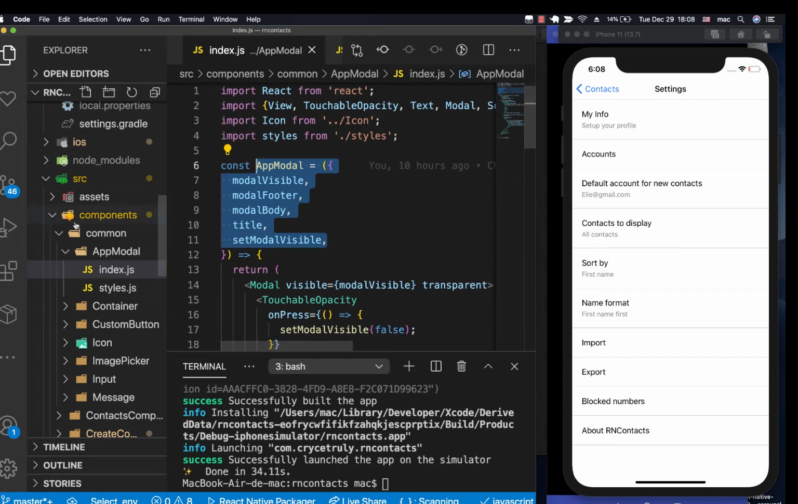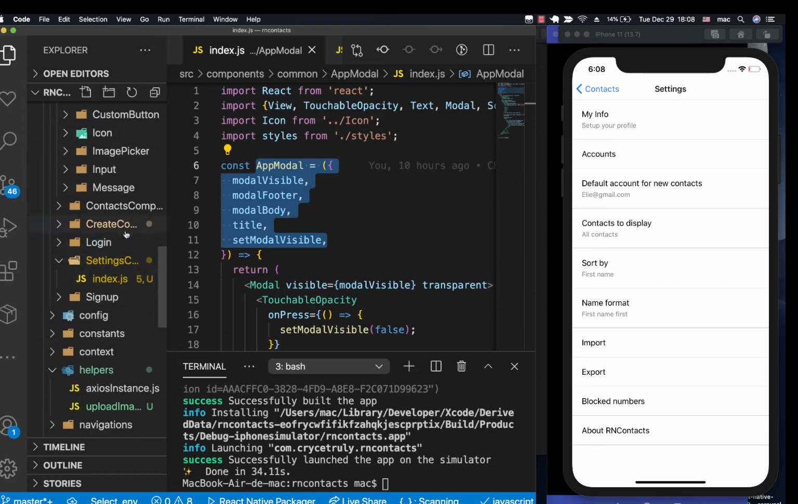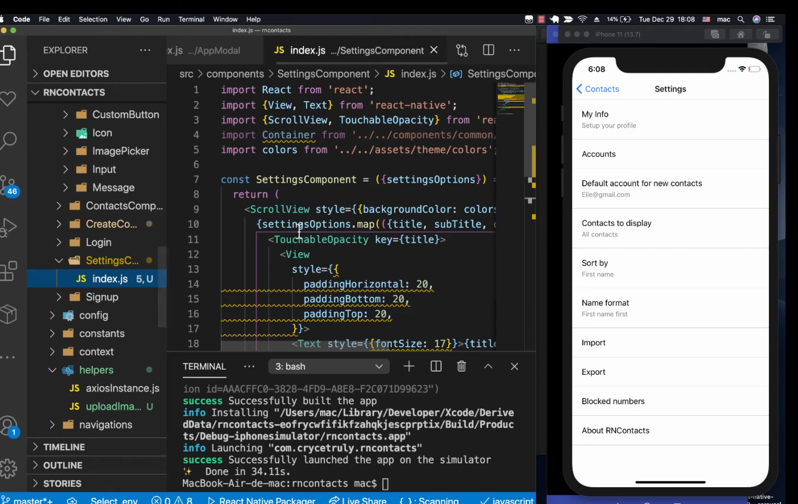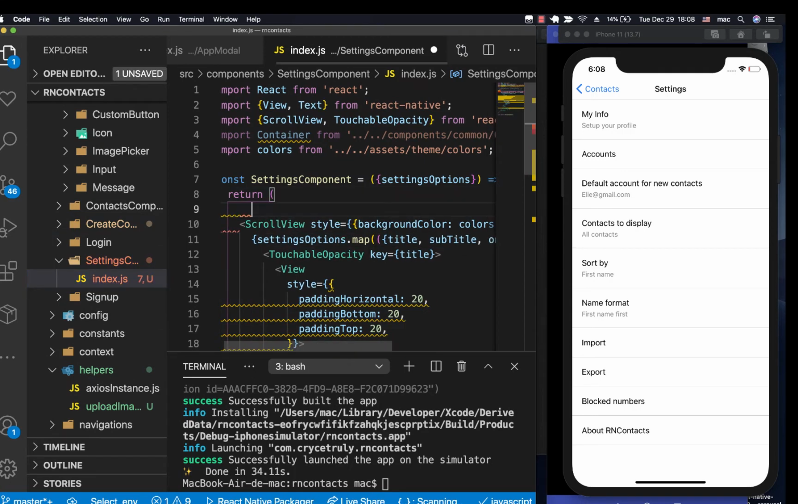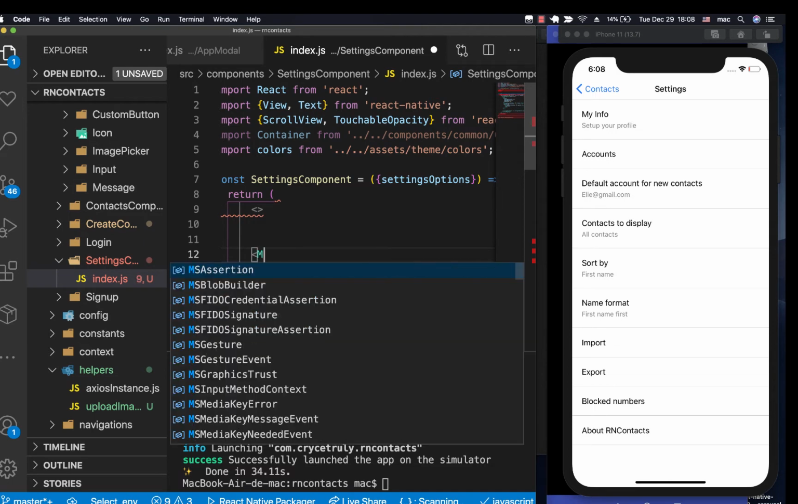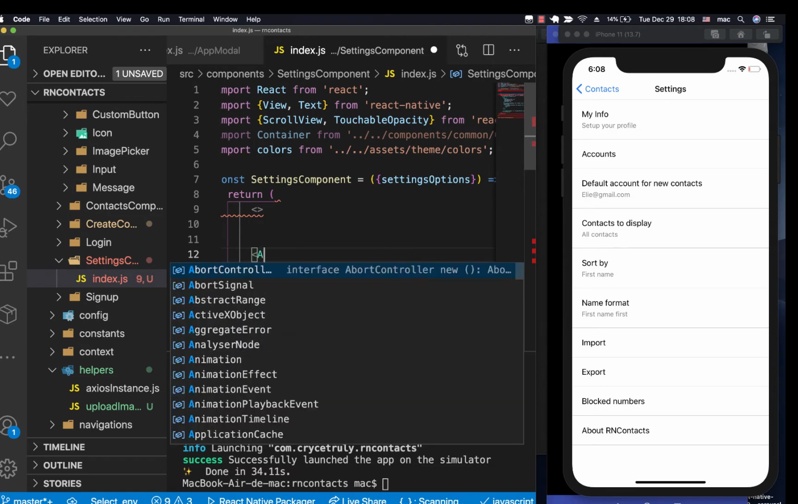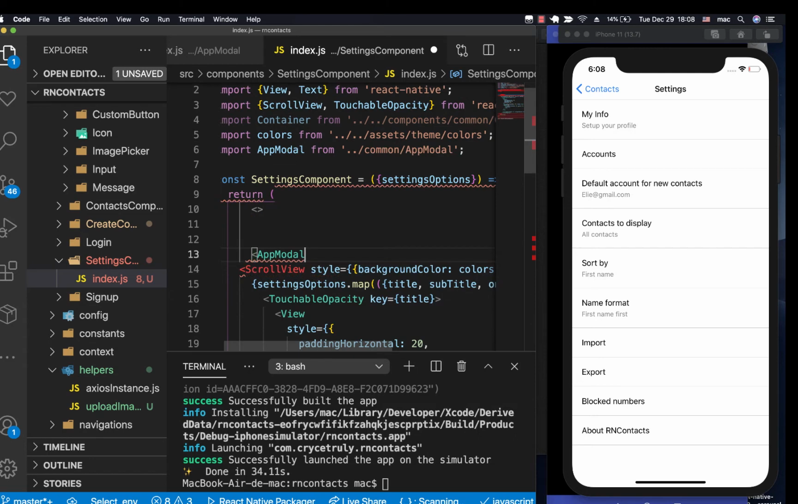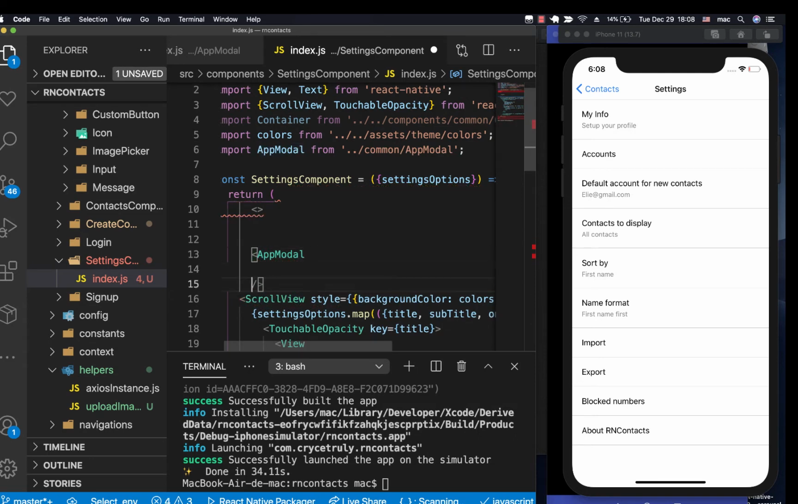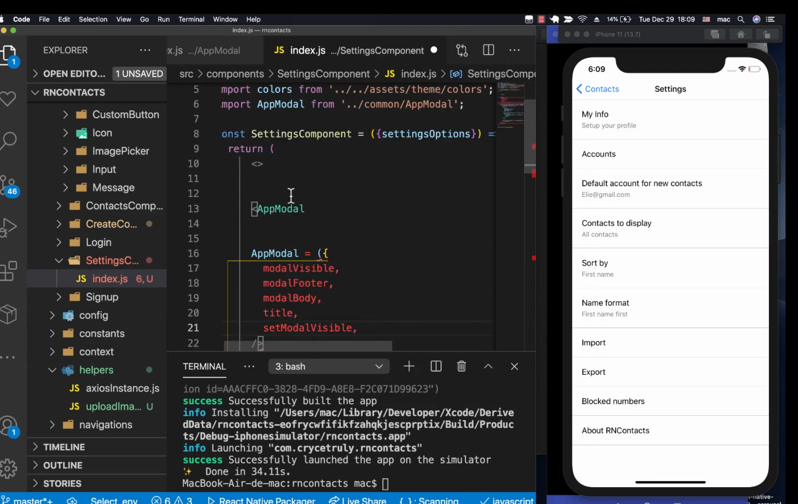So I'm just going to go to our settings component, and then I'm going to go here. So I'm going to use some fragment syntax here and have a modal. Remember we called it AppModal, so we want to make sure that's the one we are using. So here we need to pass some props. One will be modalVisible and these other ones. So modalVisible, for now it's going to be false. We need to be passing dynamic ones.